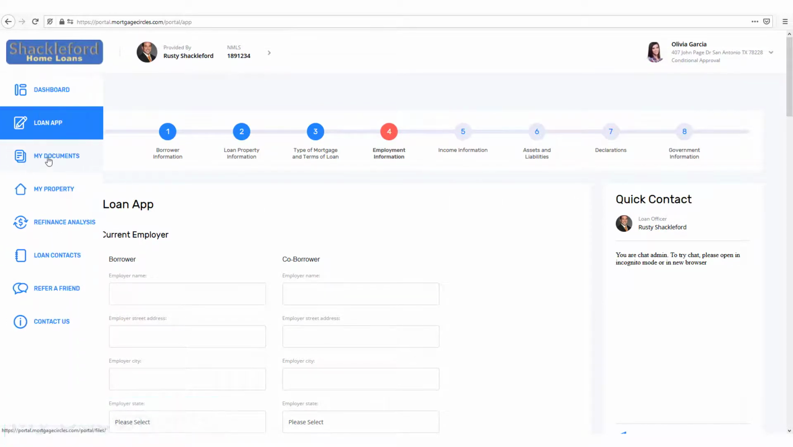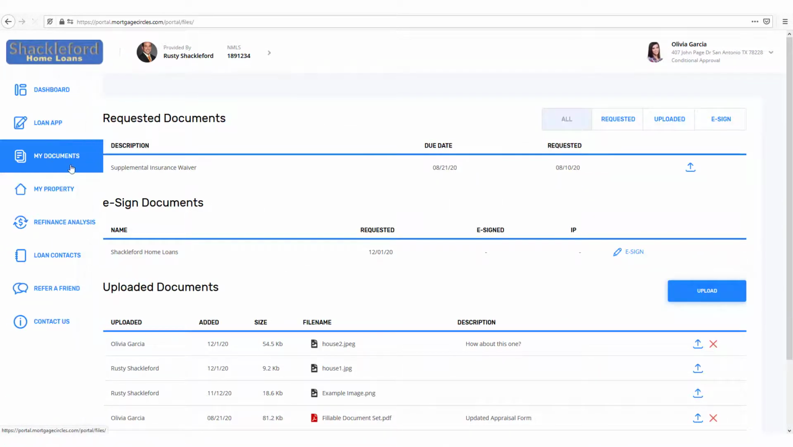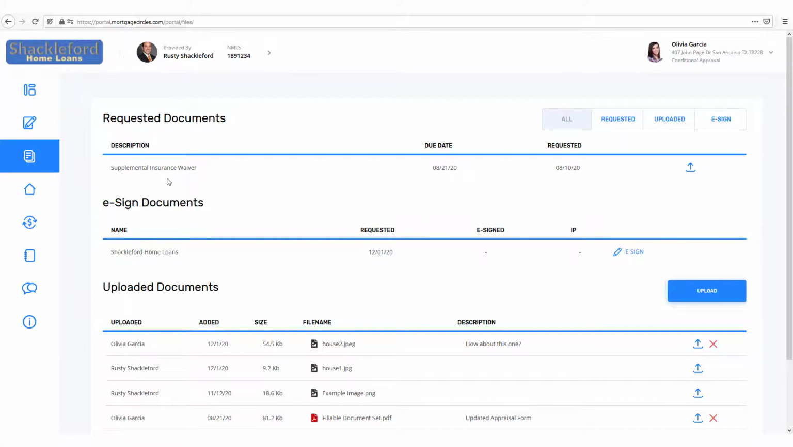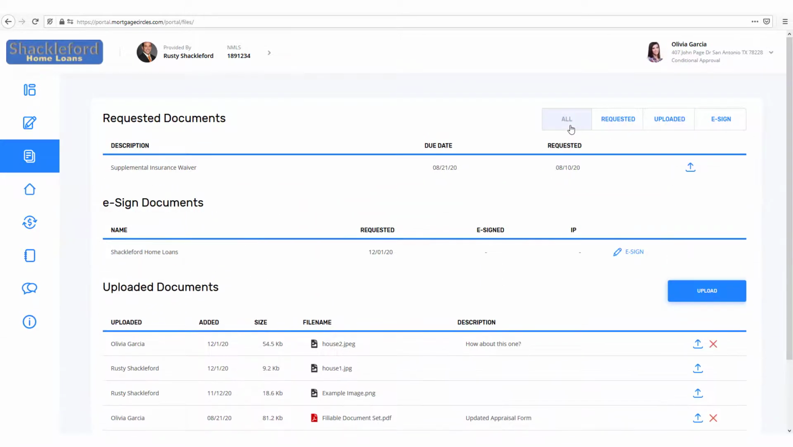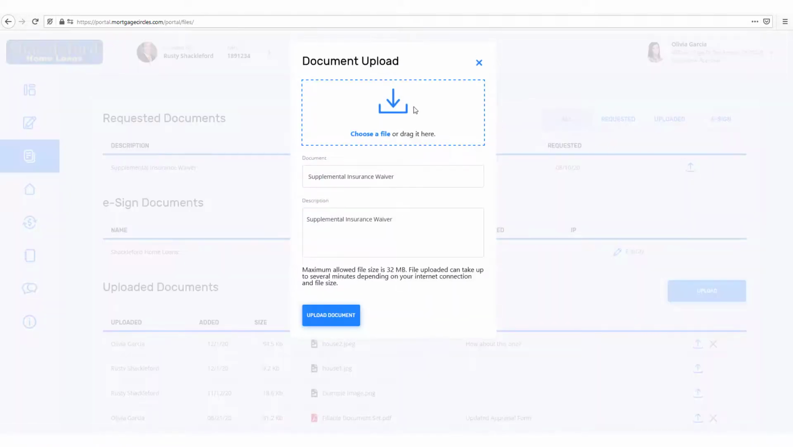The My Documents page hosts a list of all documents that your loan officer has requested that need to be signed electronically and that you have uploaded. You can navigate between these lists using the toggle switch in the upper right corner. If your loan officer requests that you send them documents, you will see a description of the requested file, the date it was requested, and the date you need it submitted by. To the right, you can use the Upload link to find the file from your computer and submit it.